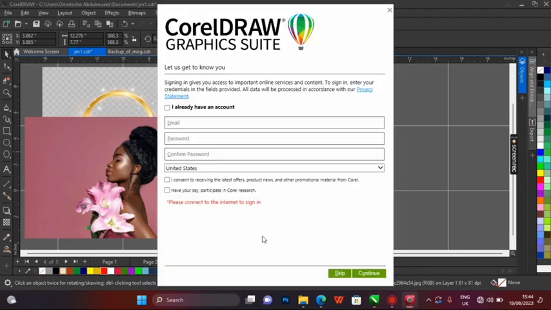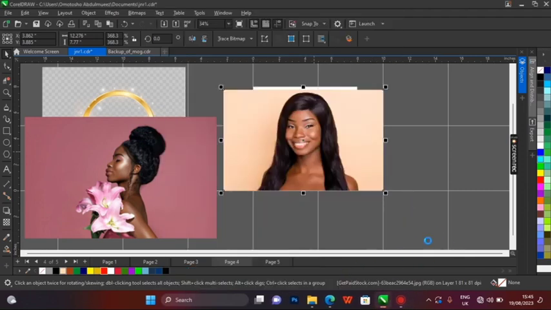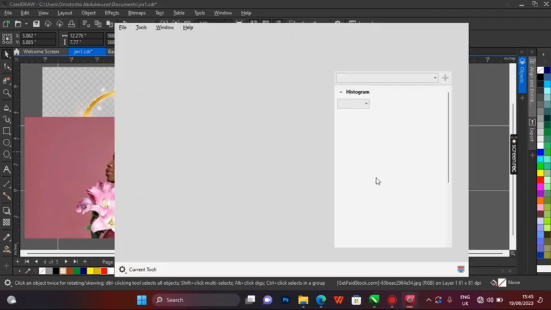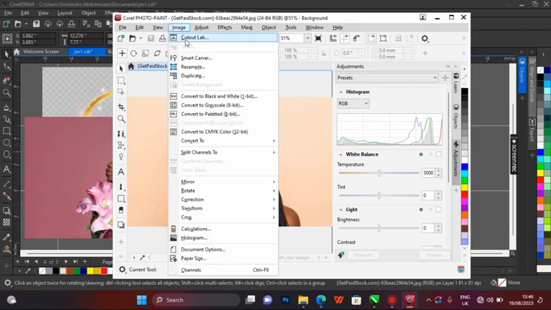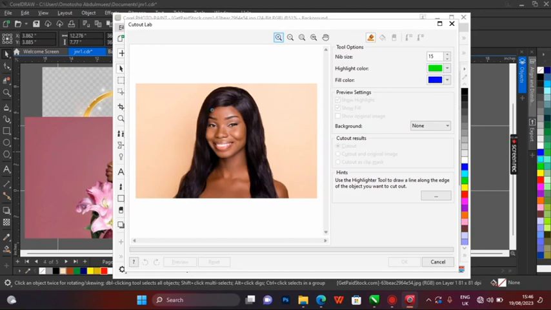Okay, now we have it. This is Corel Photo Paint. That's the software, and it comes with Coreldraw. They're all Corel softwares. So once you have this, this is your image, then you go to Image, click on Image, then you go to Cutout Lab. So this is the Cutout Lab. This is where we are going to remove the background.